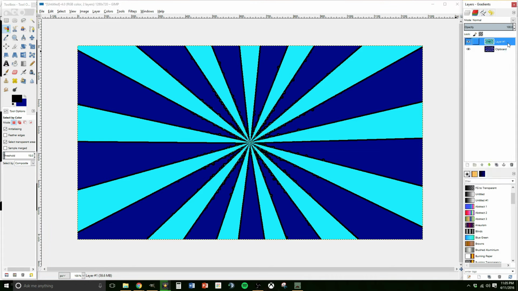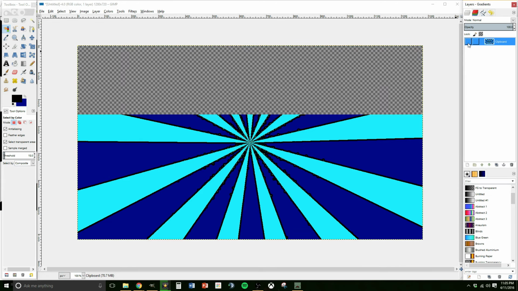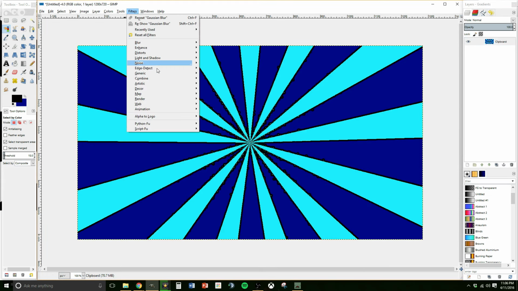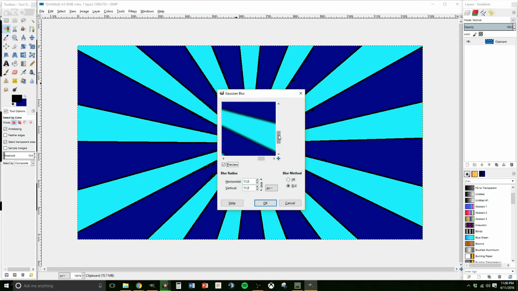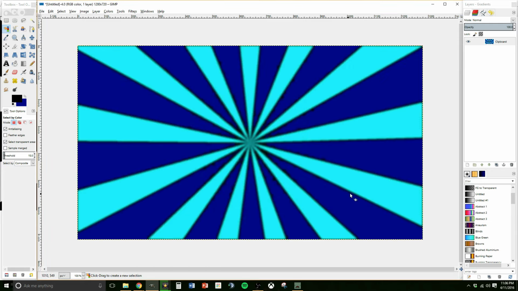First, I'm going to merge down these layers so they're all in one layer now, as you can see. And I'm going to go to Filter, Blur, Gaussian Blur, and let's see if this kind of fixes the spots in the middle. It looks like it probably will. Nice. I actually like that better. That's pretty cool, because now when we add our text, it's going to make it pop more.